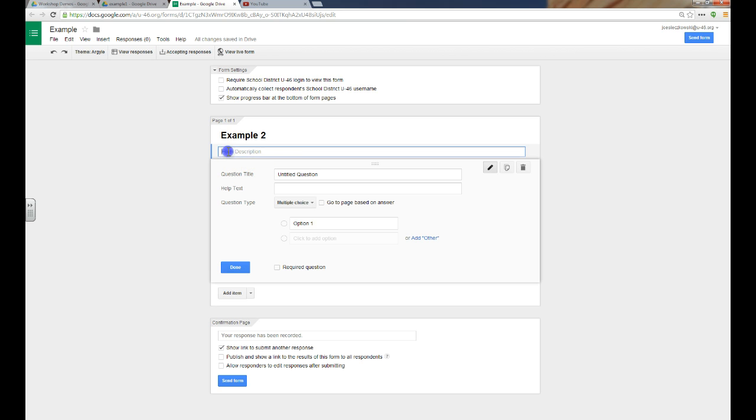Next step is you can do a form description, so you can type in directions or any other important information before they start. Next step is to start adding your questions. So if you look just below form description, here's your question window.